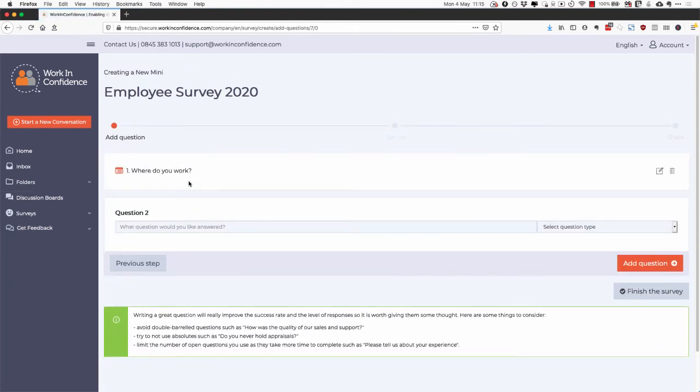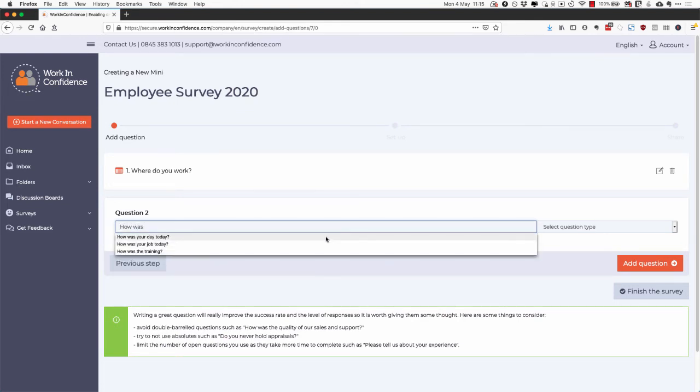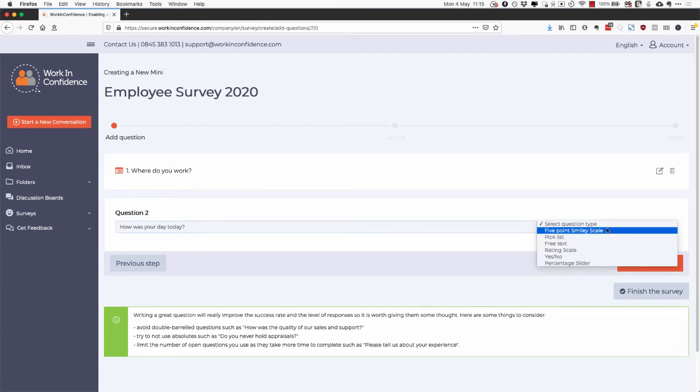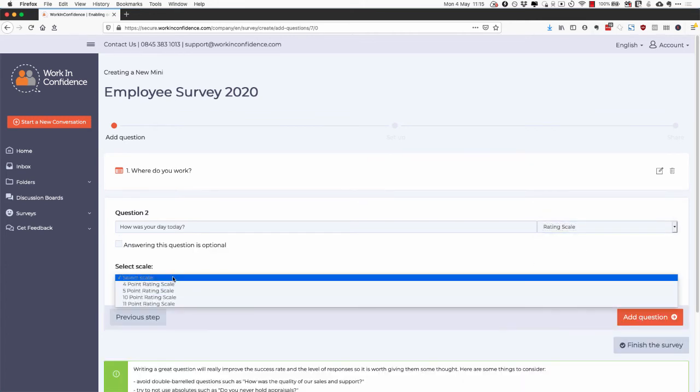So I can see at the top here, where do you work, and I can edit and delete that question, or I can add another one. So my next question is, how was your day today? Appropriate for this might be either a 5-point smiley scale or a rating scale. The smiley scale shows 5 smiling faces, through to frowning faces that people can choose from, or a rating scale, which is what I'm going to choose here.